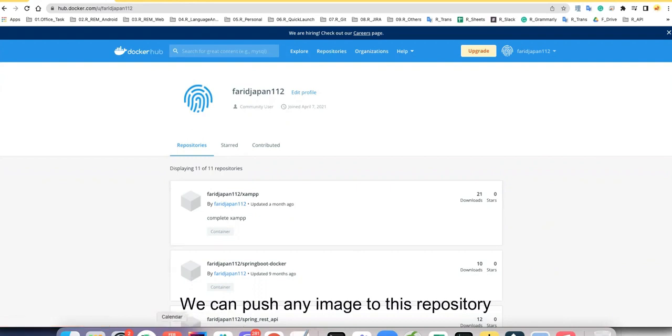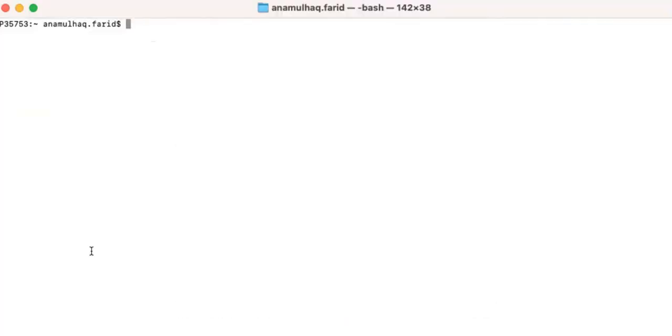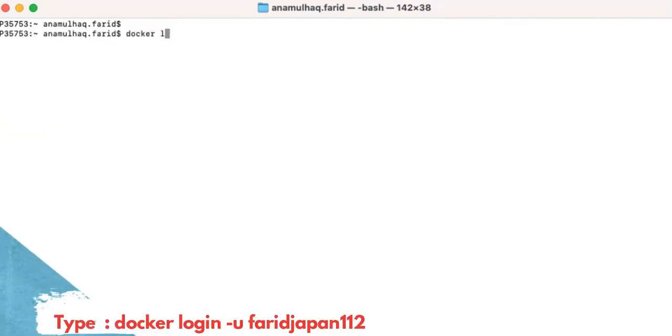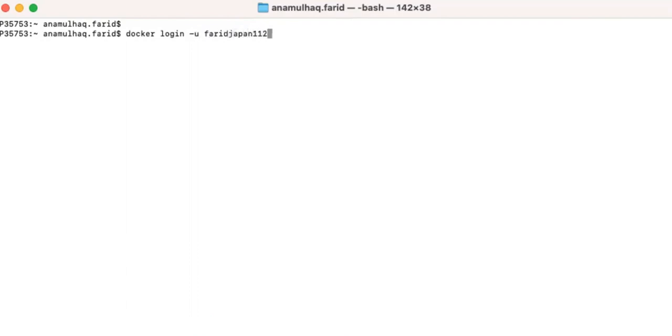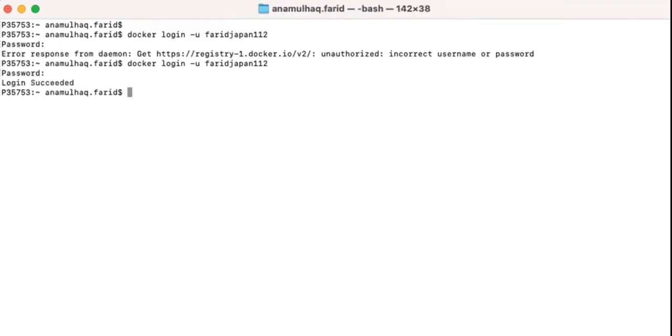Let me open the terminal and let me log into my Docker registry. To log into my Docker registry, I have to execute the docker login command. Docker login followed by username and password. Yeah, login succeeded.